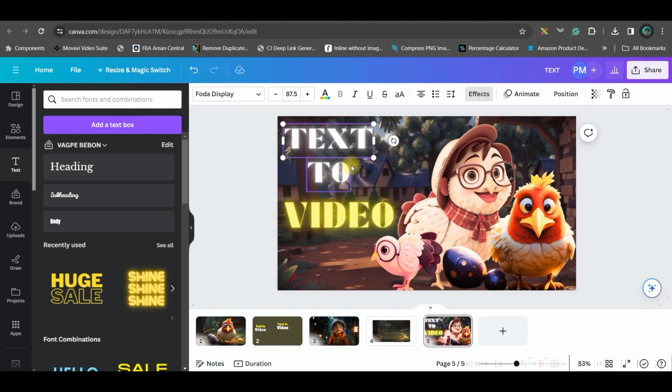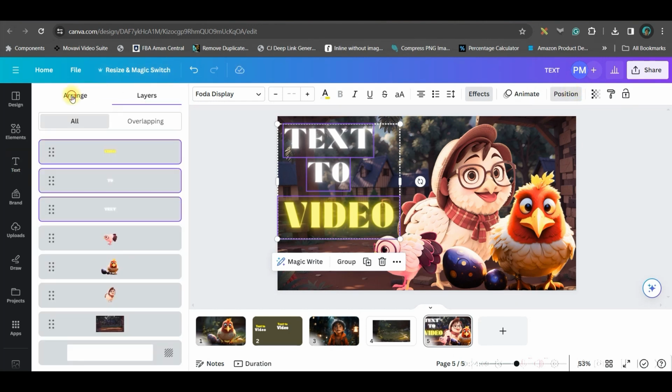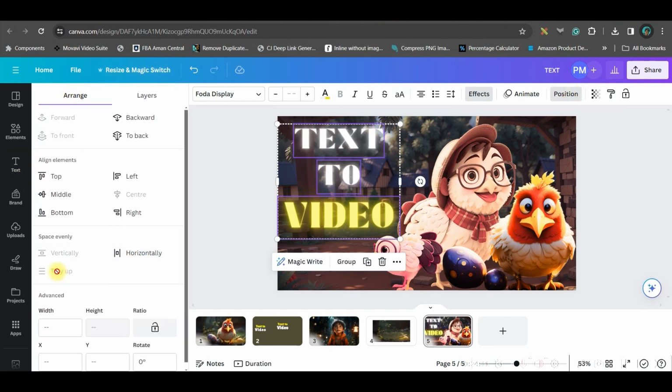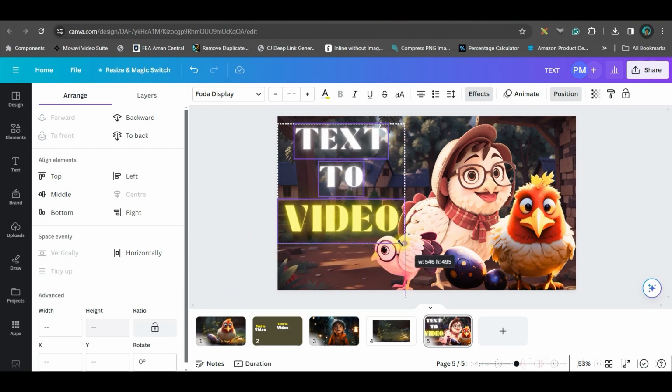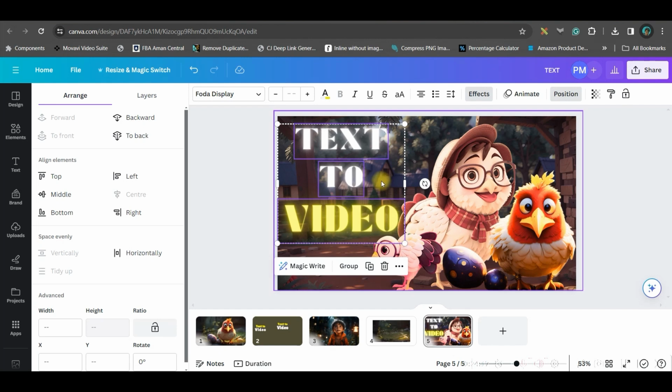Now select all these three boxes and go to this position option. See properly, go to arrange and tidy up. That way these will align in the right way. Selecting together, just increase it a little bit so that it looks a little bigger, and group them.